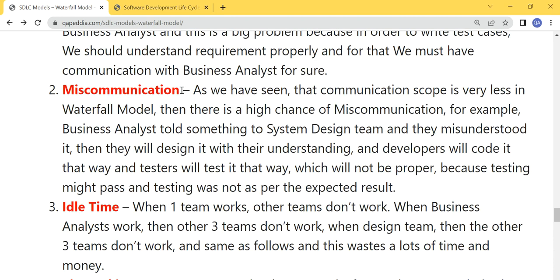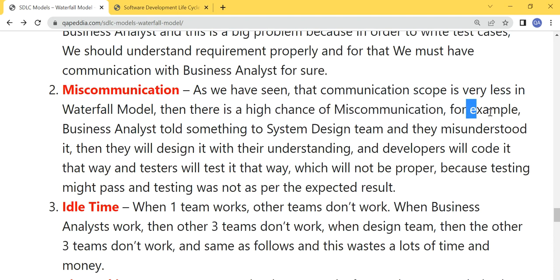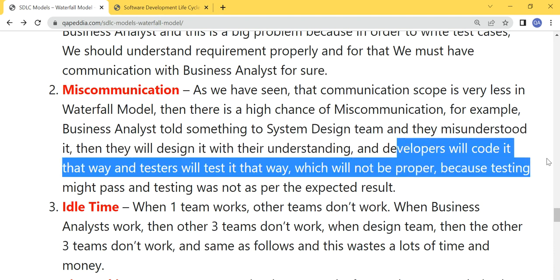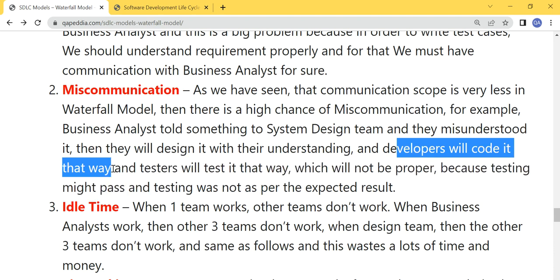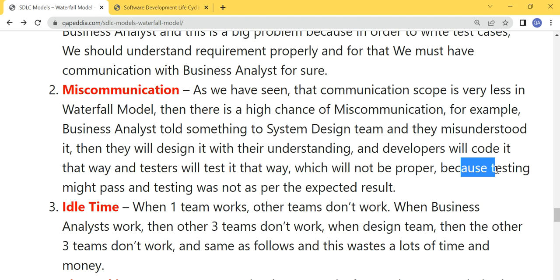So this is the second disadvantage, miscommunication. As we have already seen, the communication scope is very less in the waterfall model, so we have a high chance of having miscommunication. For example, business analysts will tell something to the design team, and if they misunderstood, they will design it with their understanding, and the developers will code it the same way from the inputs of the design team, and the tester will test it that way, when this is not at all proper, because testing might look like it passed.